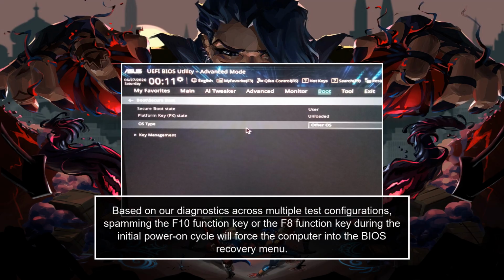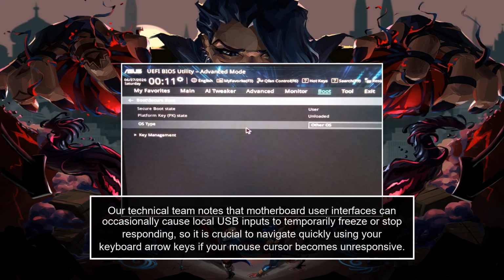Based on our diagnostics across multiple test configurations, spamming the F10 function key or the F8 function key during the initial power-on cycle will force the computer into the BIOS recovery menu. Our technical team notes that motherboard user interfaces can occasionally cause local USB inputs to temporarily freeze or stop responding, so it is crucial to navigate quickly using your keyboard arrow keys if your mouse cursor becomes unresponsive.